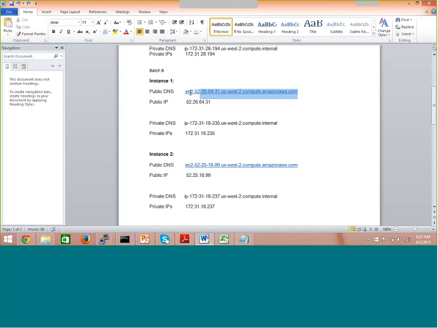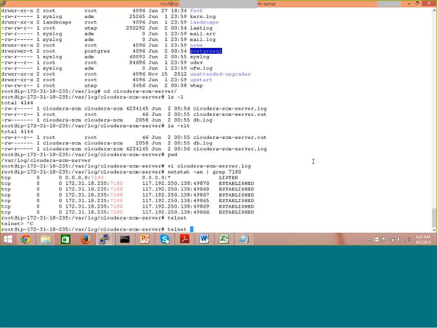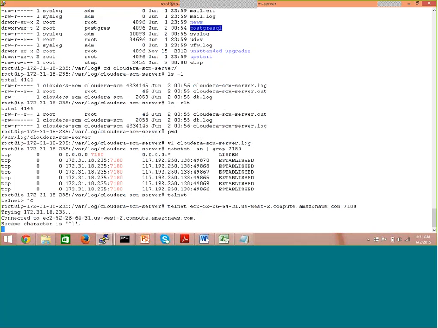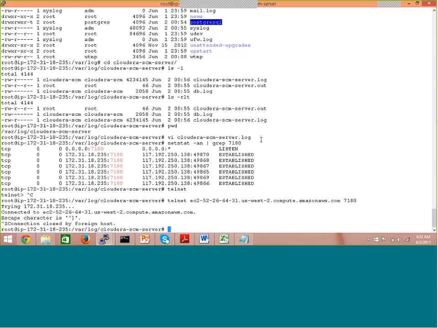And do the port 7180. Okay, so it needs to log in. So this is connected now. If you have this port not up and running and this is not reachable, you will not be able to connect. So if you are connecting, that means it's an indication that it is up and running, and you should be able to access your application on that port.